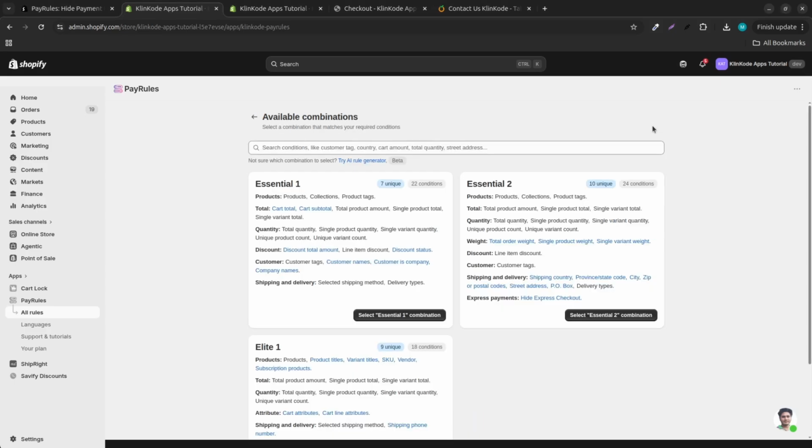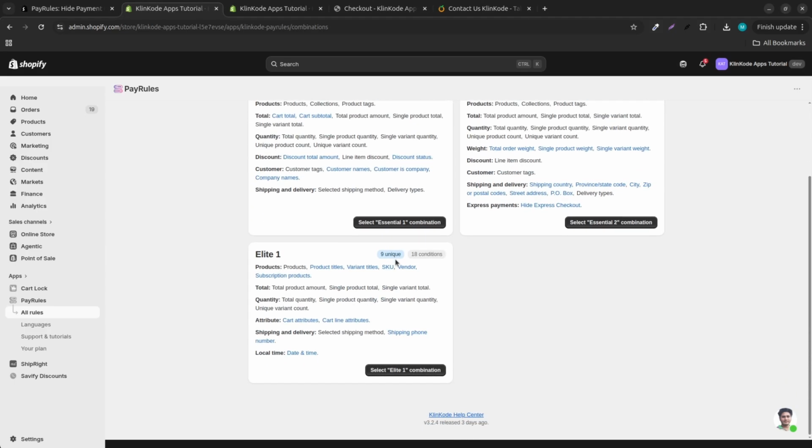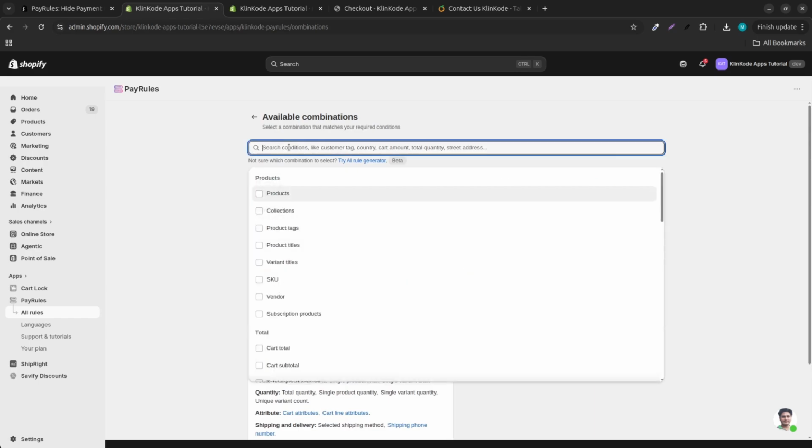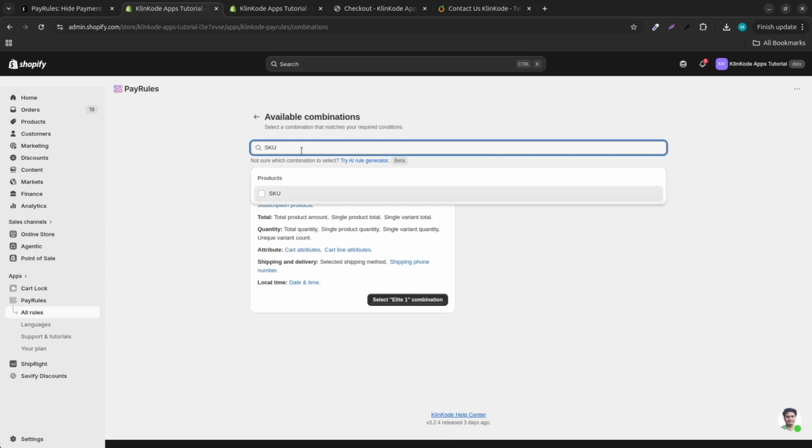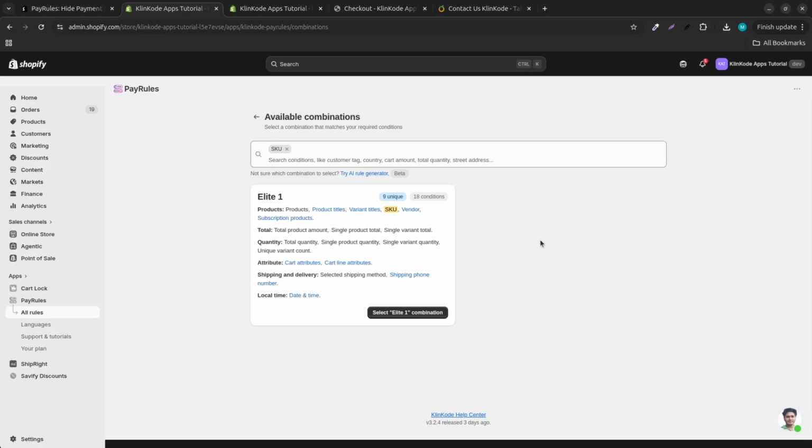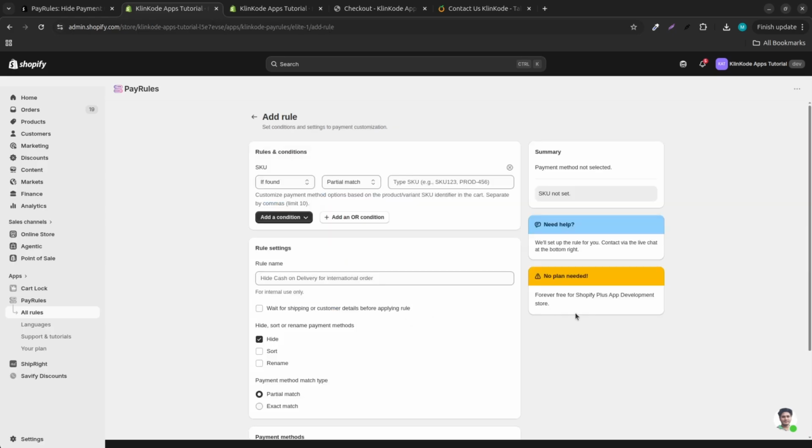Click the Create Rule button. You will see several combinations here. Use the search box to find your specific conditions and see which combination contains it. In this video, we'll use the SKU condition. So first, we'll search for SKU in the search bar and select it. Click Select Elite 1 Combination to continue.